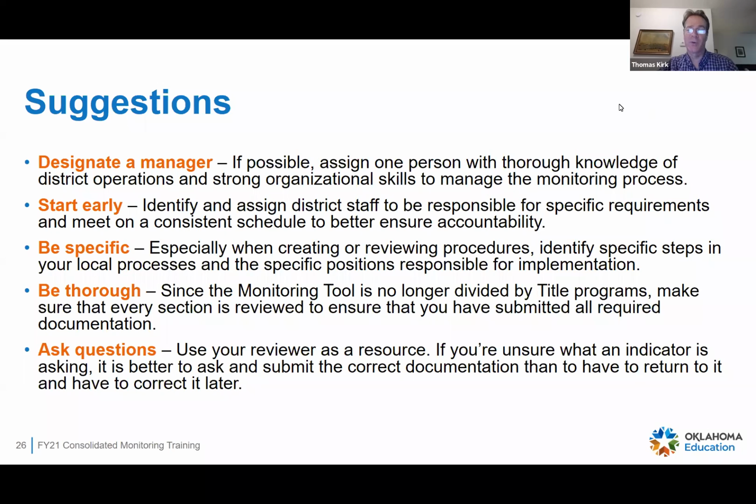So here's the section I promised at the beginning, some kind of patronizing suggestions, but I think these are actually good suggestions. Designate a manager, if possible, assign one person, a point person with thorough knowledge of district operations and strong organizational skills to manage and oversee the whole monitoring process. The second, this is really, really important, start early. Identify and assign district staff to be responsible for specific requirements and meet on a consistent schedule to better ensure accountability.